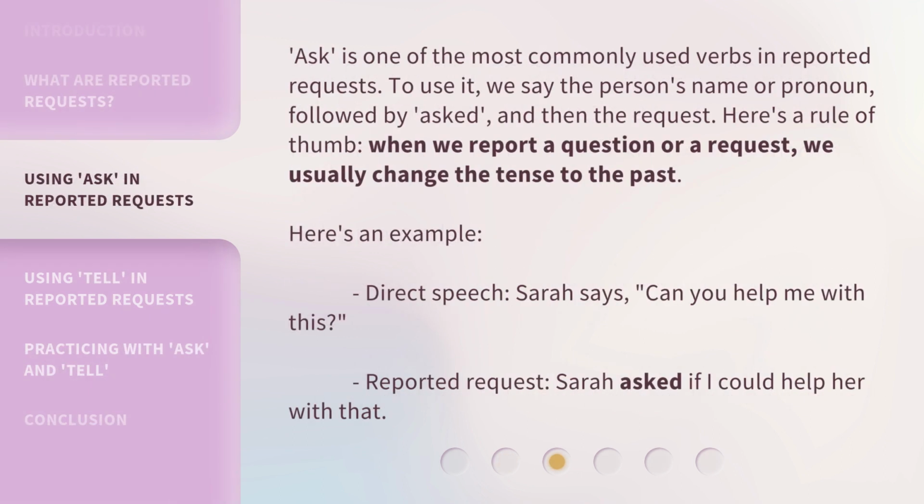Ask is one of the most commonly used verbs in reported requests. To use it, we say the person's name or pronoun, followed by asked, and then the request. Here's a rule of thumb. When we report a question or a request, we usually change the tense to the past. Here's an example. Direct speech. Sarah says, "Can you help me with this?" Reported request. Sarah asked if I could help her with that.